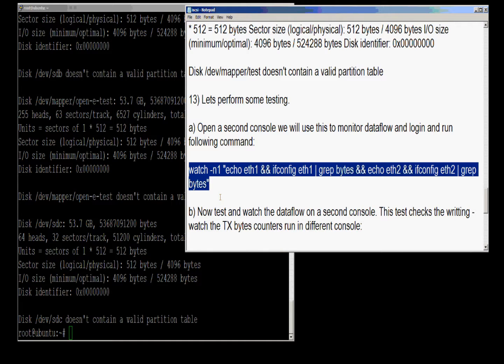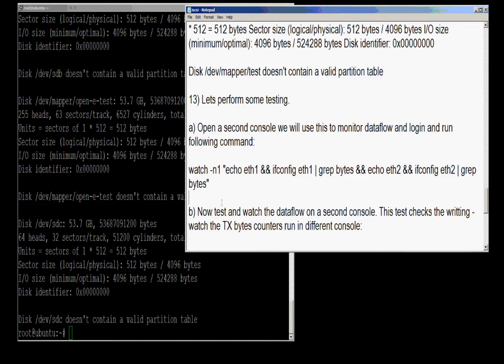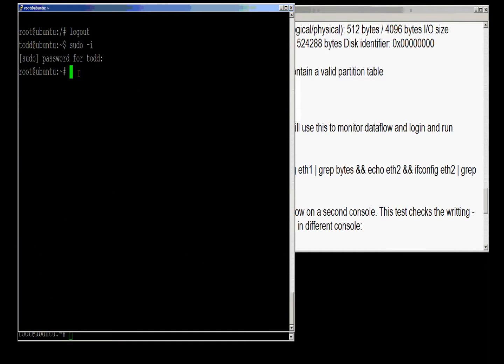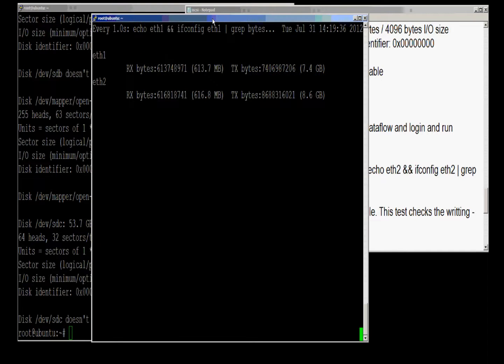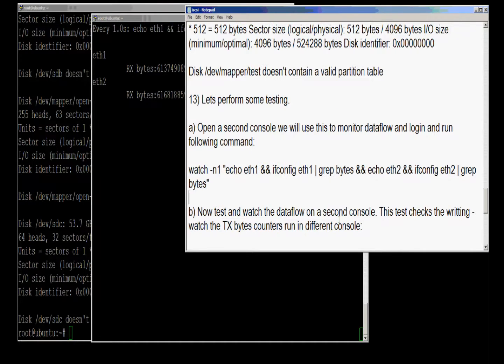And please allow all questions at the end, if you will, because I don't want to stop and start. So if we run this command here, we're going to see both NICs for the RX and TX outputs. So let's go ahead and copy this. And again, I'll be having this for you all on the knowledge base.